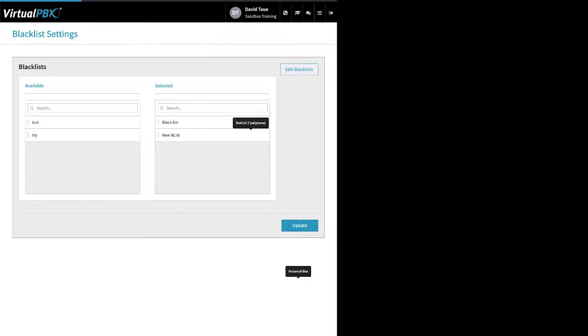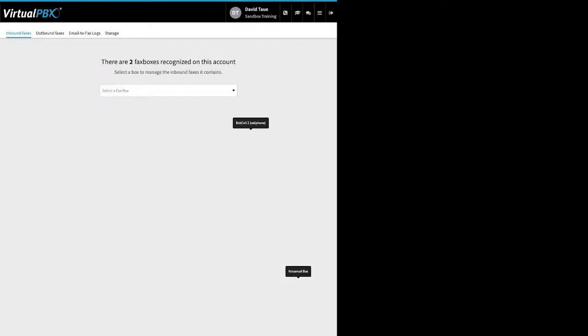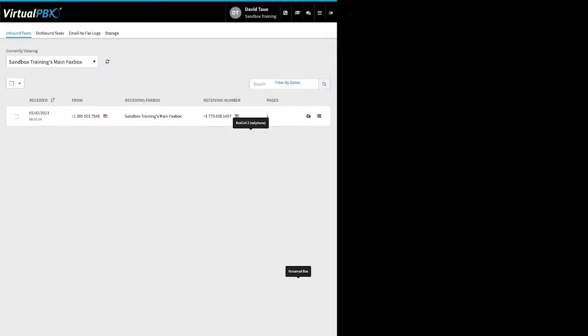Faxes, oops. This goes to your fax manager. It's also an included feature. It starts off on inbound faxes. So you can select the fax box. You can see the date and time of an inbound fax, the phone numbers involved. You can download the file here, the far right, and see details.